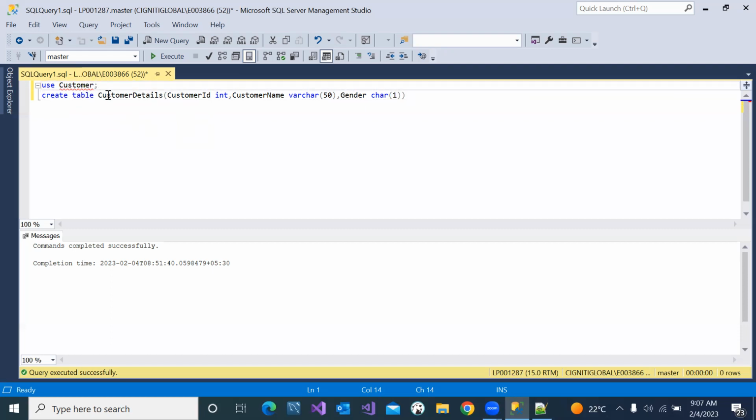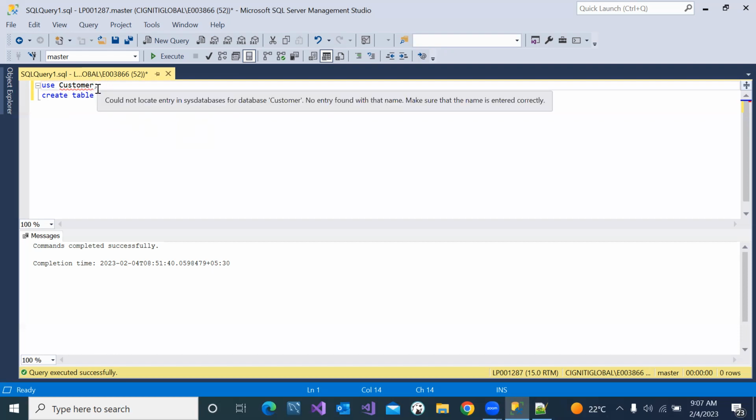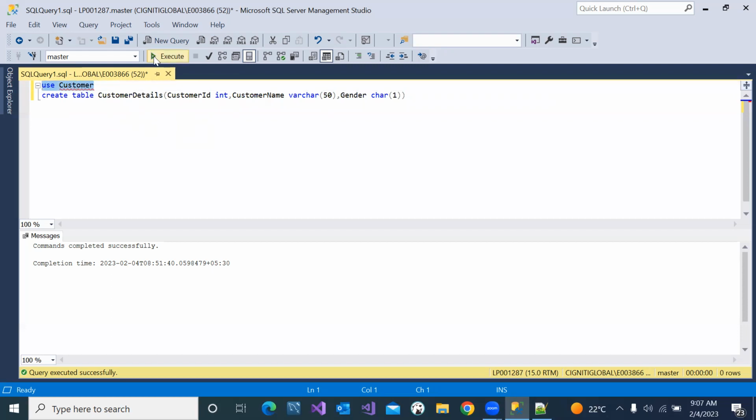Next, create table. So what it will do, it will change your database to customer. If I say use customer and execute it, what happened? Here you can see it got changed to customer. Are you following me? Either I can use this or I can select it manually from here. So now whatever you are doing here will get executed inside your customer database.